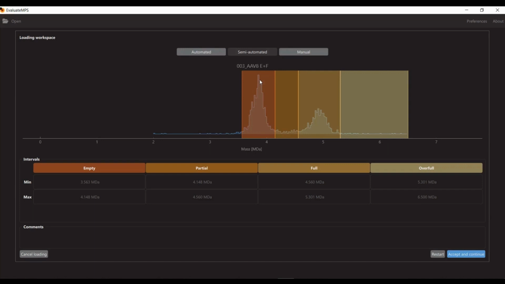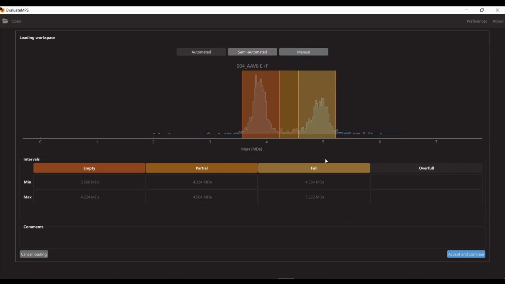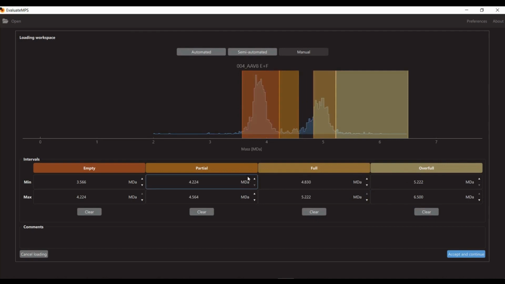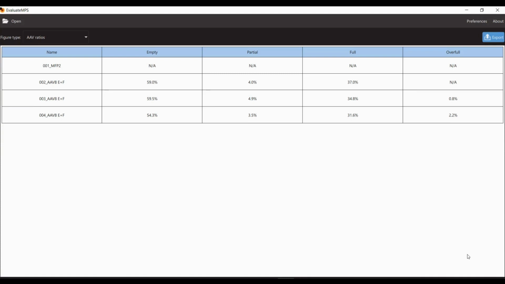If you are an advanced user, you can also use manual mode. So here, let's just accept and continue. And for this last sample, I'm going to use manual mode. In the manual mode, you can also activate overfull, but something that you can also do is simply drag the limits, or you can use the arrows to change them. Once you're happy with it, you can then accept and continue.